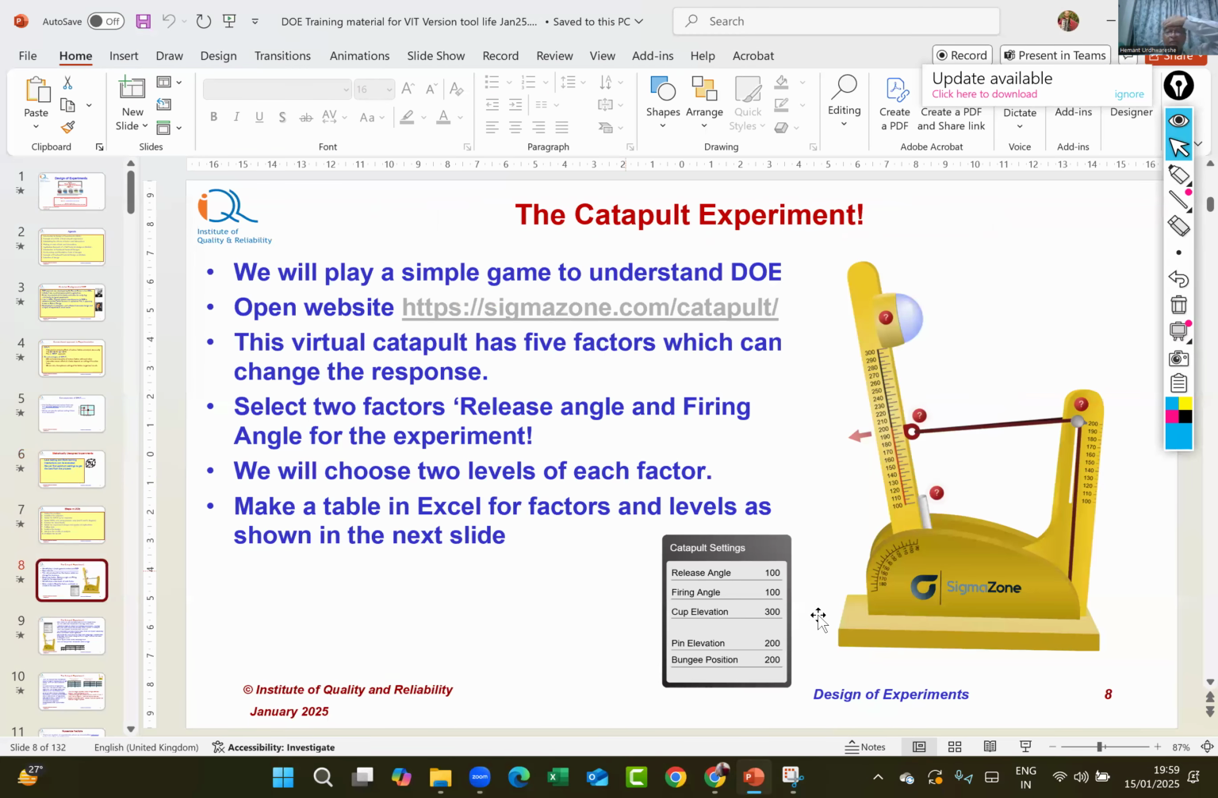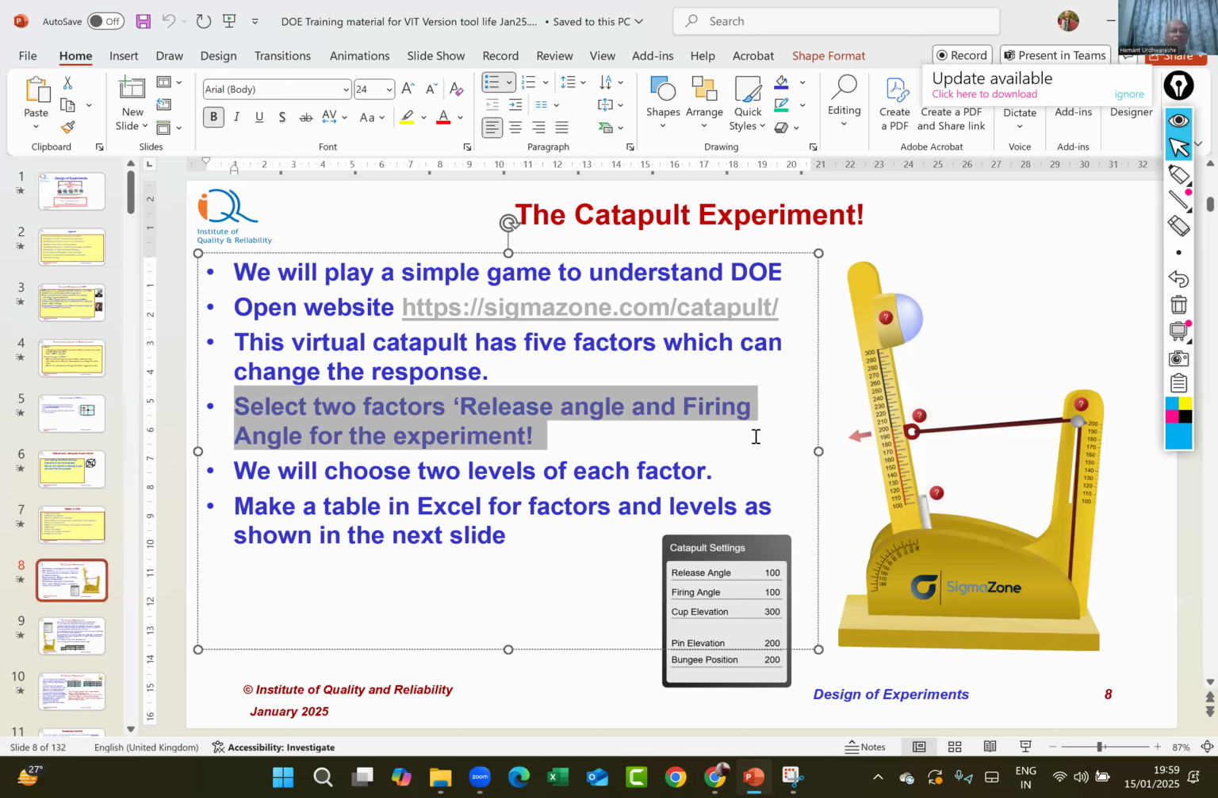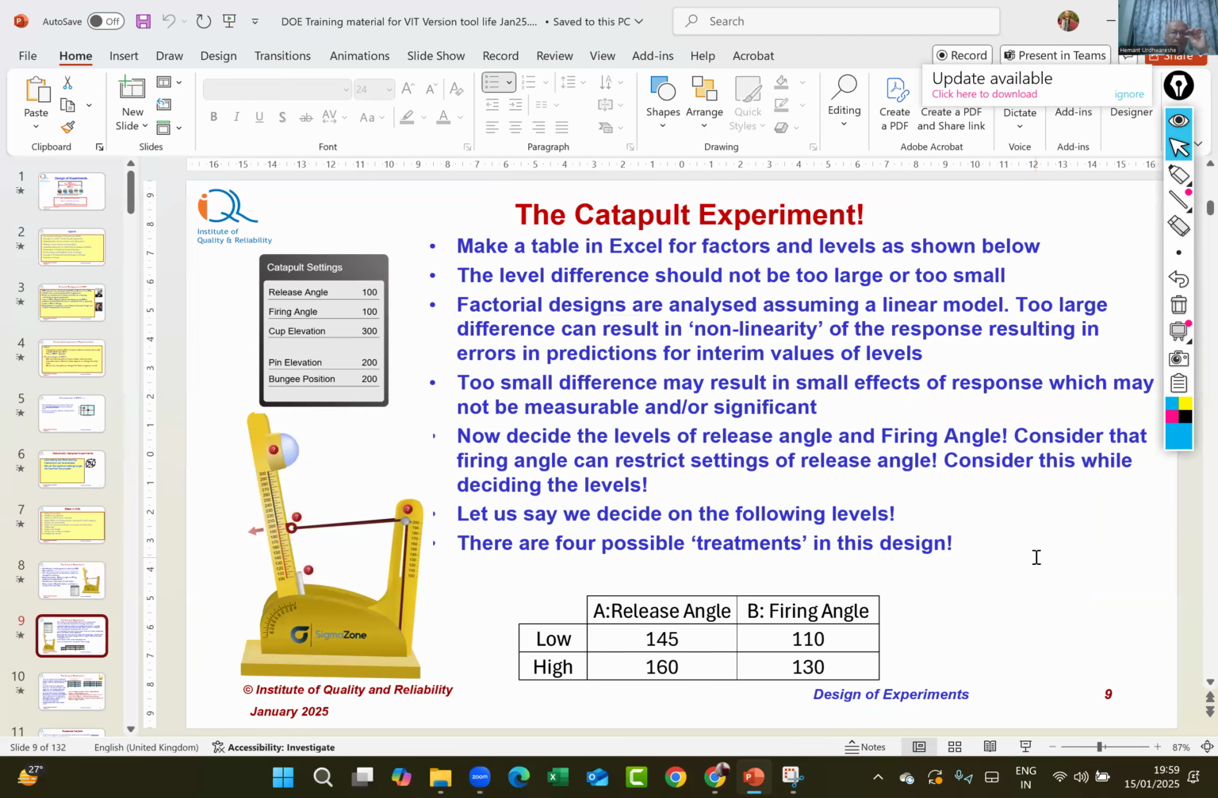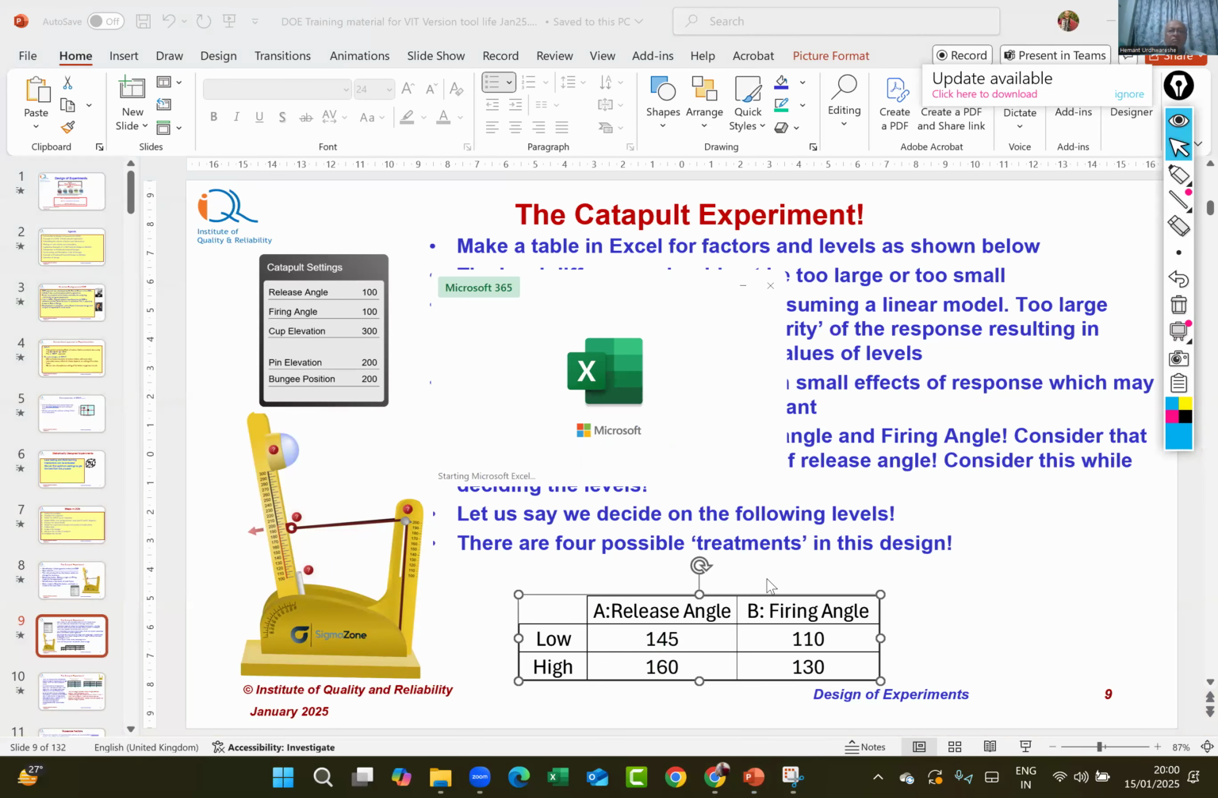Okay, so this is the catapult that you have. I said select two factors, release angle and firing angle, for the experiment, with the settings that I suggest. We will make a table in Excel for the factors and levels as shown below. I'll just copy this, and I request all the participants to open a blank Microsoft Excel file, friends.